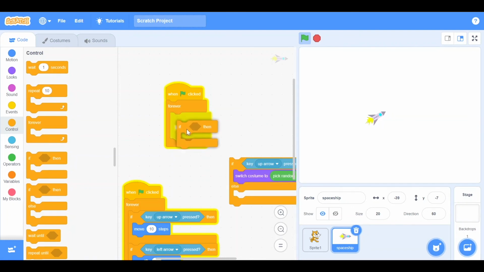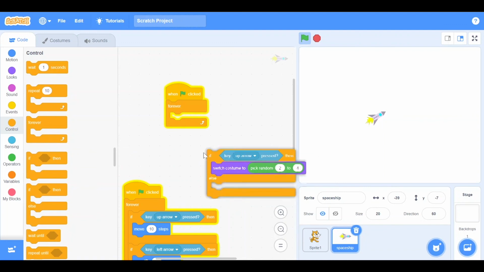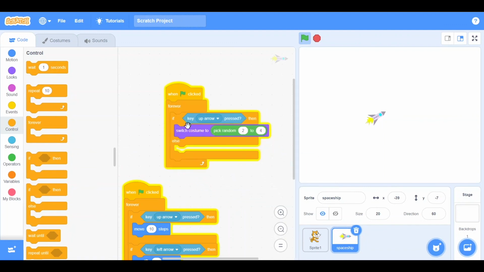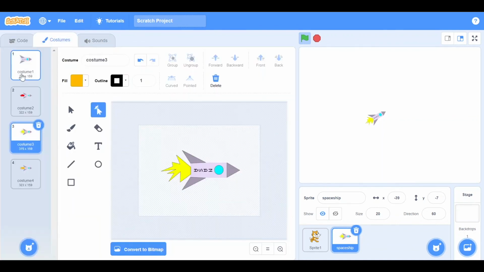We're going to get rid of this one. To get rid of it, we just take it over to the side and throw it over there. We're going to put that one in there. So what we're saying here is if we push the up arrow, we're going to switch to a random costume. Otherwise, if we're not pushing the up arrow, we want it to be just a normal costume. So let's have a look at our costumes. Our first costume is the one that is normal.